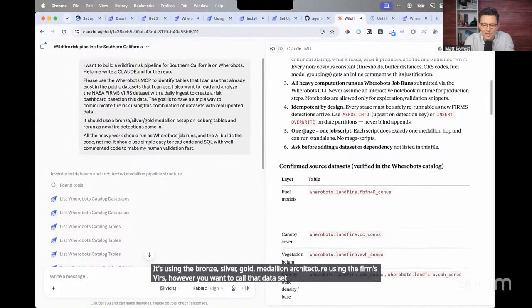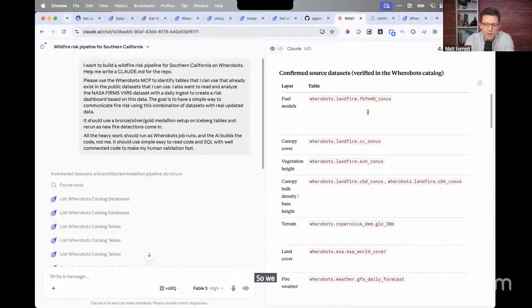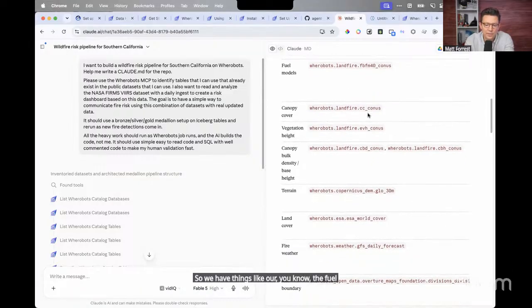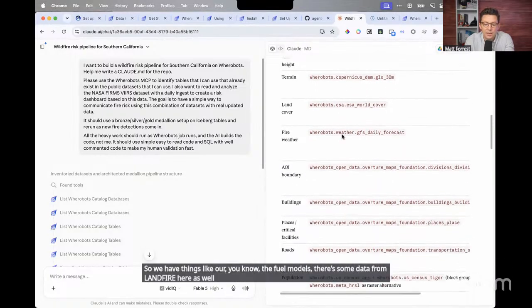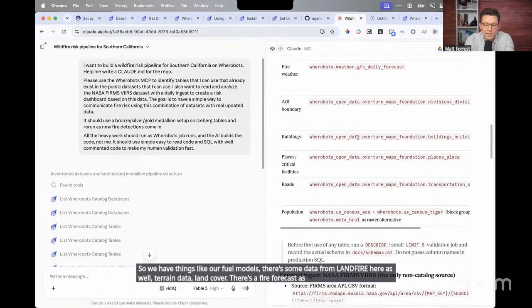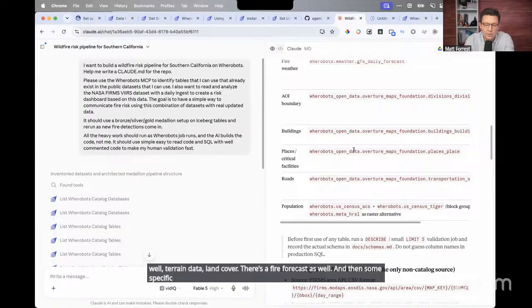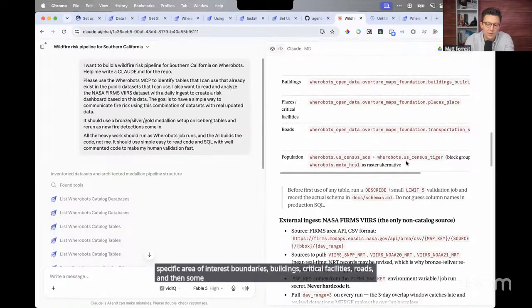Bringing that in, it's actually confirmed data sources here for me. So this is some other data that I brought in. We're loading more of these into the open data source as well. So we have things like the fuel models, some data from Landfire, terrain data, land cover, and a fire forecast as well. And then some specific area of interest boundaries, buildings, critical facilities, roads, and then some population data as well. So it's giving me all of this data that I can use.